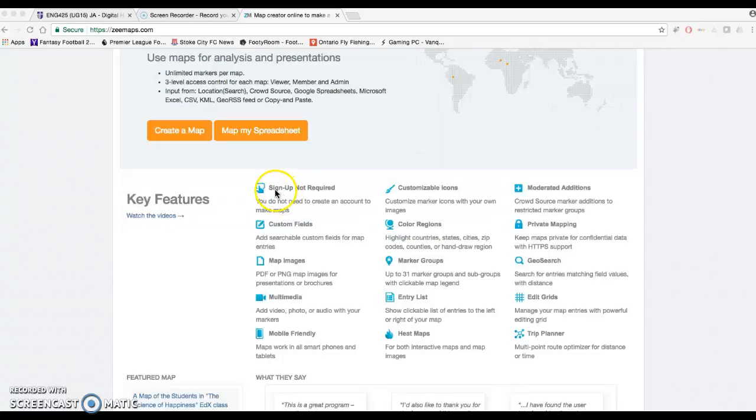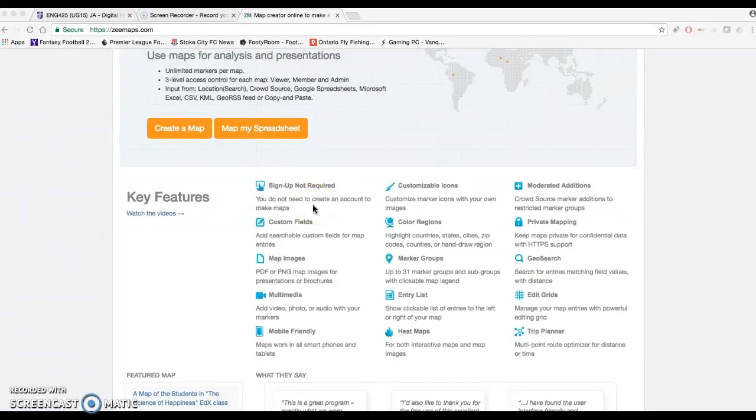It says sign up not required, but you do have to sign up in order to share a map. You can create a map, but in order to share it, you need to have an account. You're able to have customizable icons. Some of these options you see on the right here, you do have to pay for, which, I mean, you have to pay for everything these days, but the majority of the website is free.